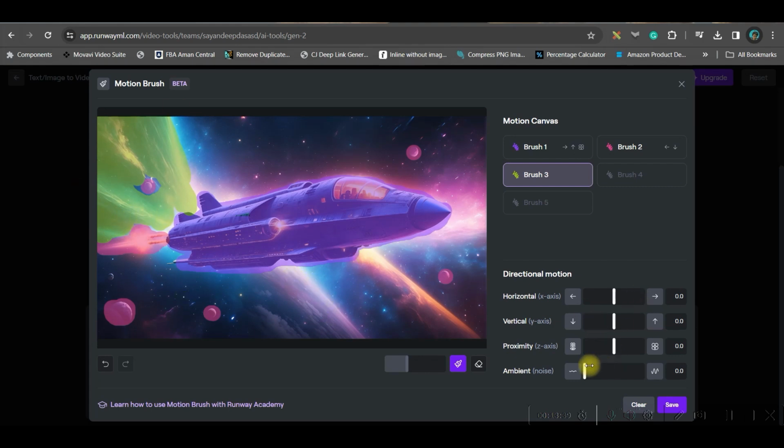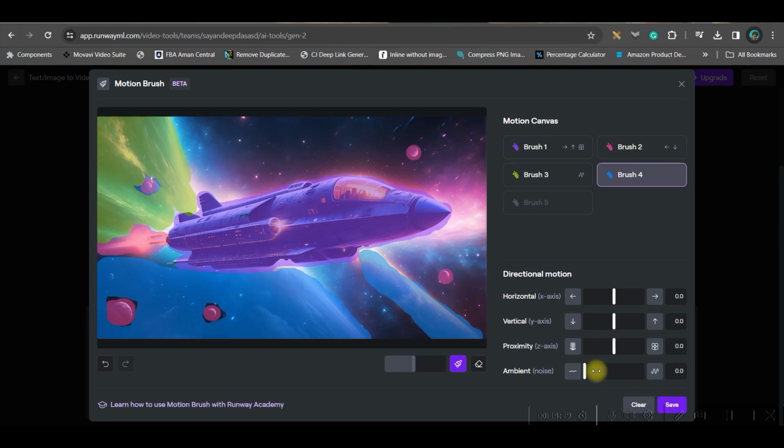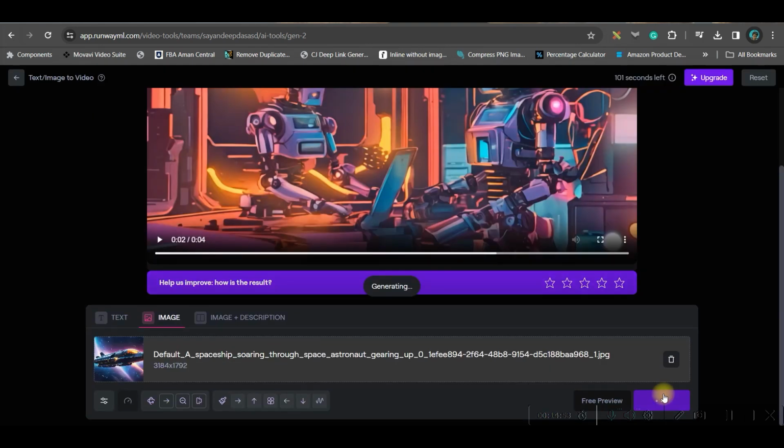Okay, this way I will select and I will give a kind of ambience noise here. And finally, I will take this fourth brush and I will select these part. So after a lot of y-axis wise movement and z-axis wise movement, that is proximity movement and vertical movement, and horizontal movement, I have given negative. So with that, I will just save it and then generate.